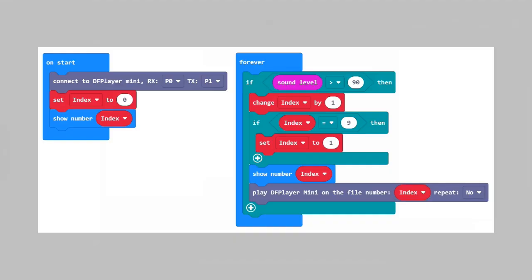The next program assumes that you use a microbit version 2, which has a built-in microphone. If the sound level becomes higher than 90, the index is increased by 1 and a sound is played.